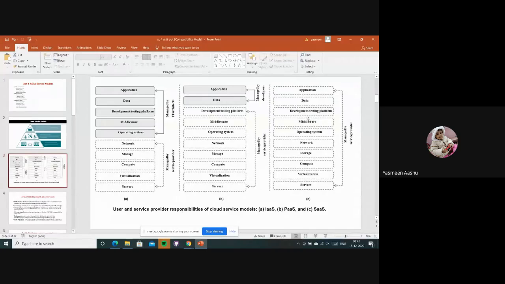In which case am I going to select software as a service? Whenever I don't know anything, I don't have any knowledge about websites and all these things, I will directly approach the service provider and give the information. He will develop one app or application, and I utilize that service. So that is SaaS.